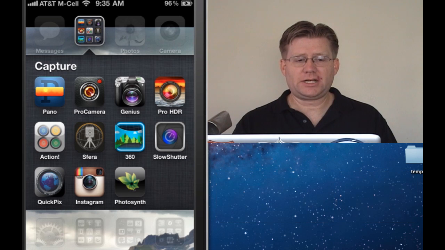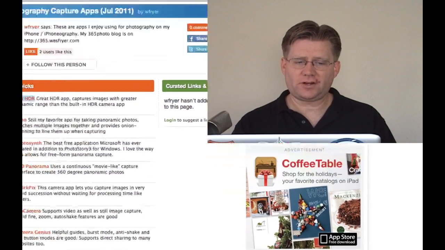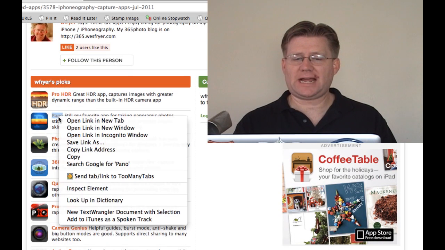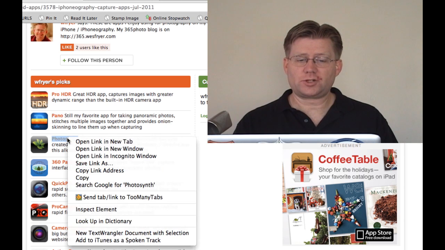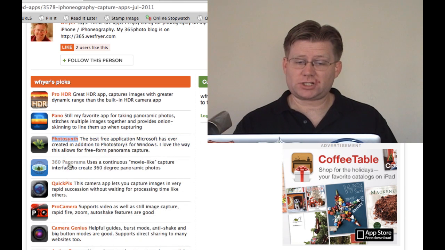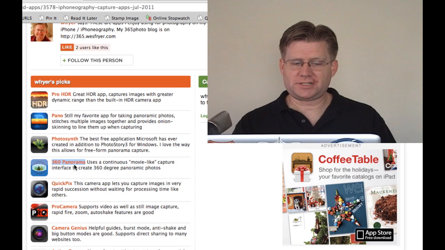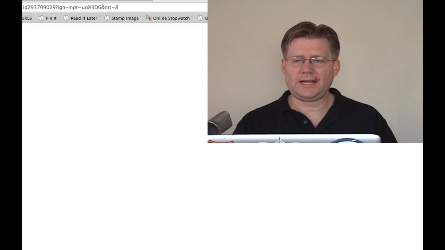So let me go ahead and show you now some examples of pano or panoramic pictures. There are a fair number of different apps that can be used for panoramas. This first app that I'm going to show you after these examples is called Pano. There's one that Microsoft has that's free that's called Photosynth, which is okay. I've used this one called 360 degree panorama that I like quite a bit.